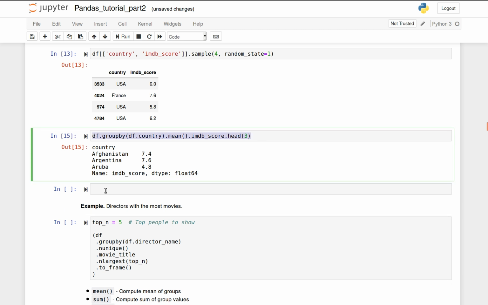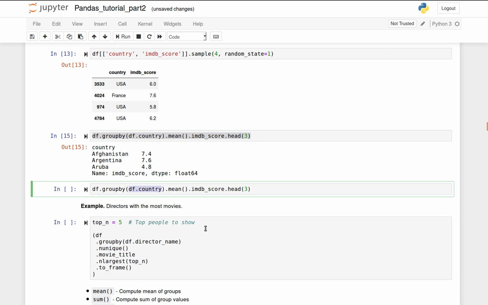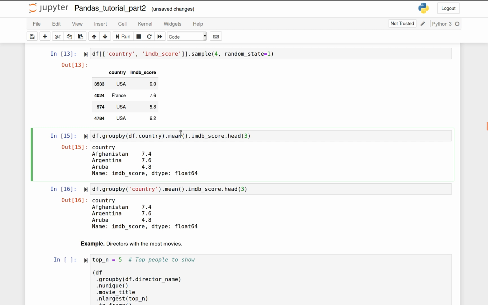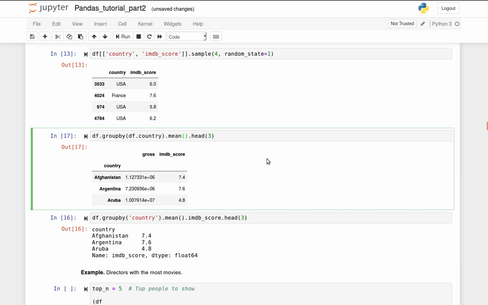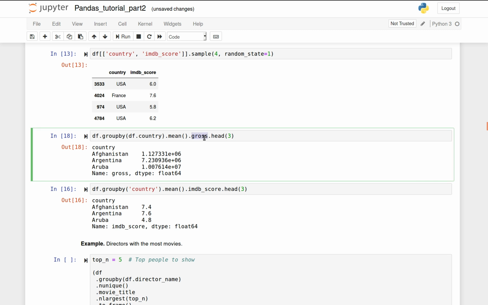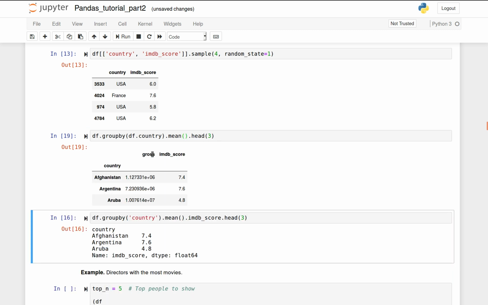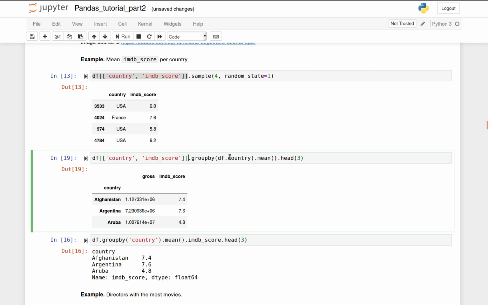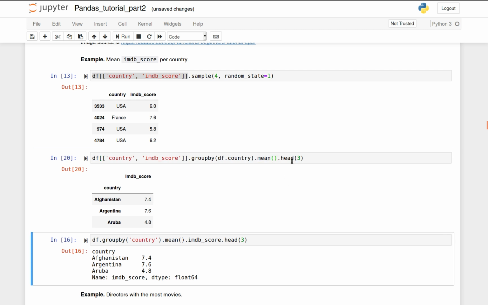There's an alternative syntax that I was talking about too, which is this. It should return the exact same thing. If I just do mean, it will do the mean value over every numerical column, and then I can pick out whatever I want. If I don't want to compute a mean over every column, and I know that I just want the IMDb score, I can do this filtering first. I could do something like this, and then it will just compute the mean over that one numerical column, which is IMDb score.